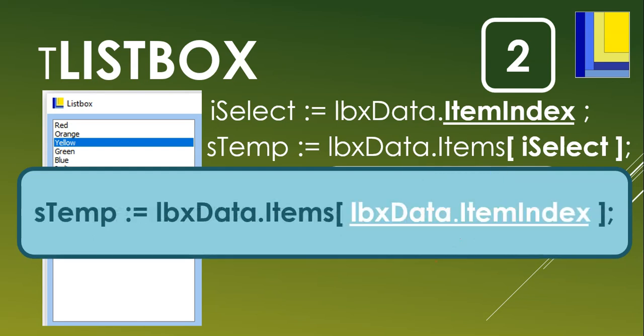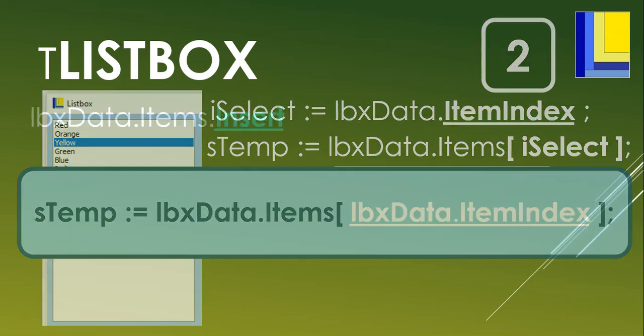So if you're going to do it in one line, you're going to say lbxData.items, and in square brackets, you're going to refer to lbxData.ItemIndex. So just remember, that's how you can do it in one line. If you're not too sure, rather just separate it into two like we showed above.